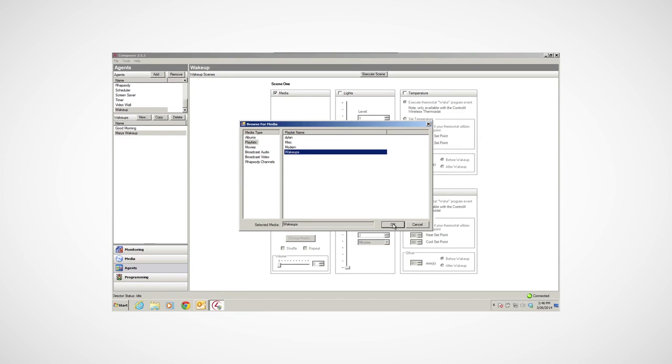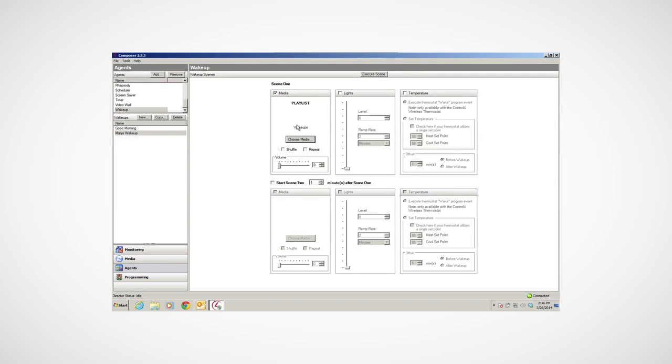So I'll wake up to a playlist. If I click Shuffle, the agent will shuffle from the first song, so I won't wake up to the same song every time. You can also set a discrete volume. If you don't set this volume, the volume will be whatever that room is set to. Then I can use my lights, so I'll set my lights to 30% with a 5-minute ramp rate.